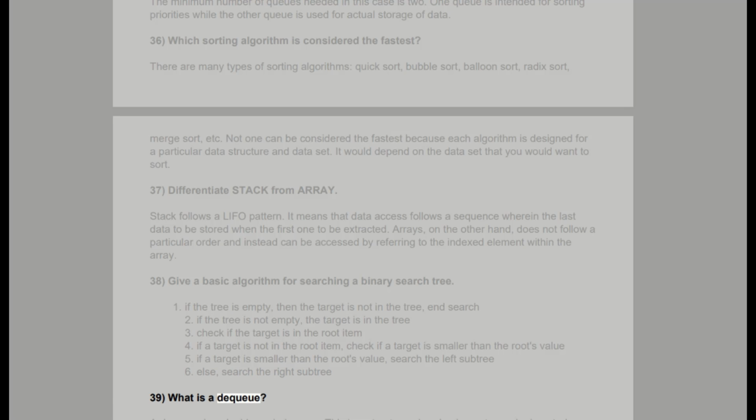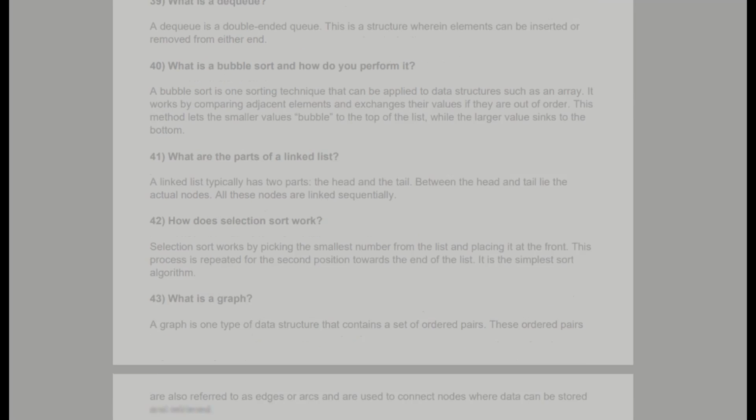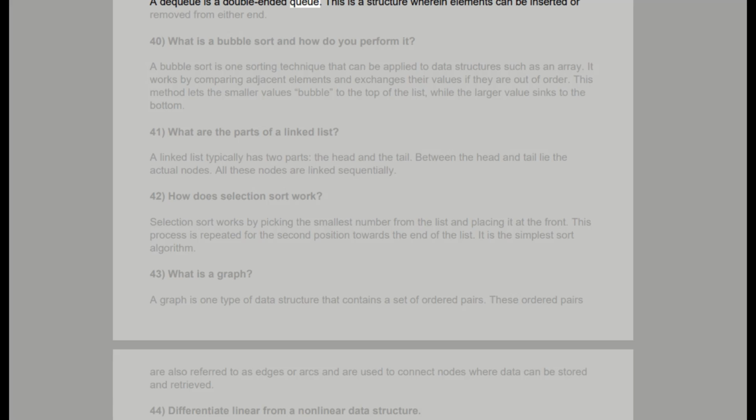39. What is a dequeue? A dequeue is a double-ended queue. This is a structure wherein elements can be inserted or removed from either end.